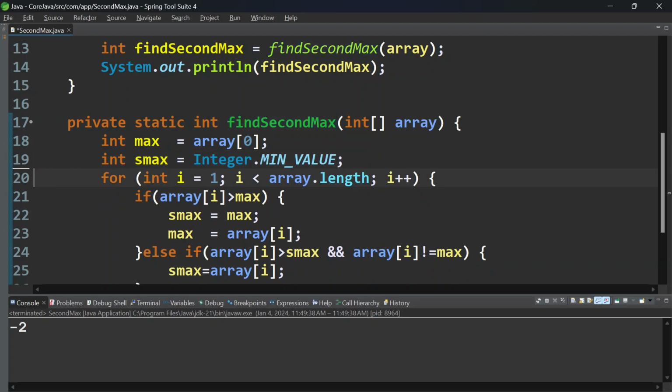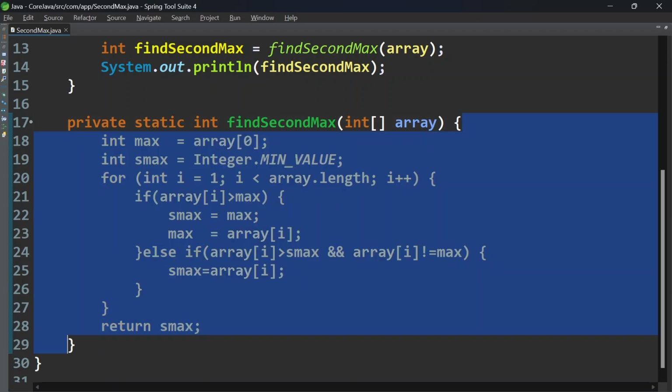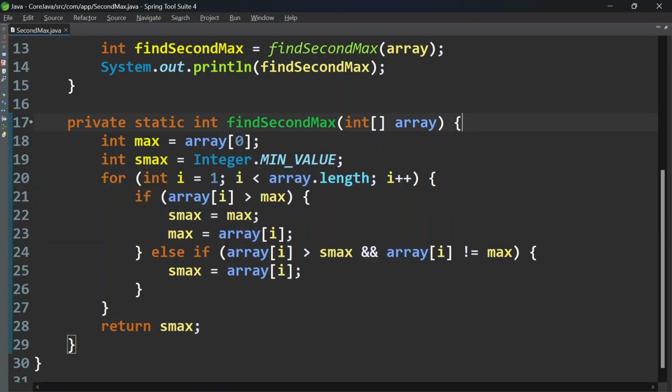Let me maximize and align it properly. So this is the logic for finding the second max element without sorting.